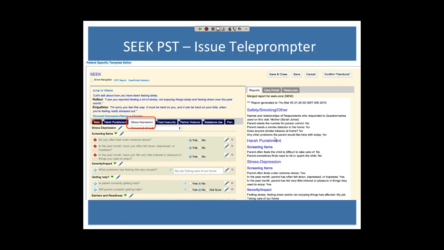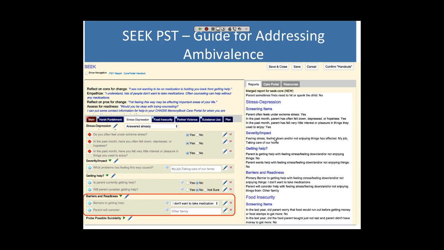Now, clicking on the stress depression tab, there is a teleprompter that provides some guidance for beginning the conversation with the parent about their stress and depressed feelings. Clicking on the barriers tab below gives a different teleprompter, here getting to the heart of the motivational interview, where we're reflecting on the cons for change. I see not wanting to be on medication is holding you back from getting help. Empathetic statement: I understand lots of people don't want to take medications, and so on.